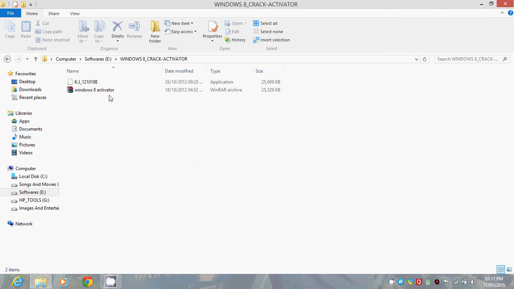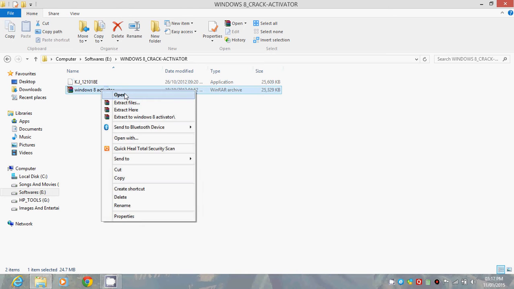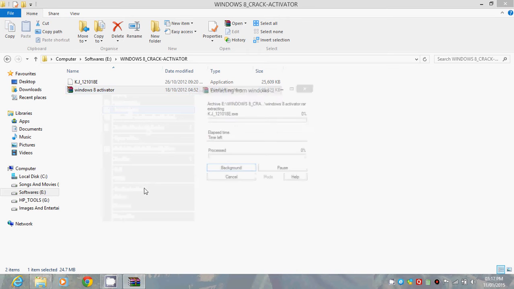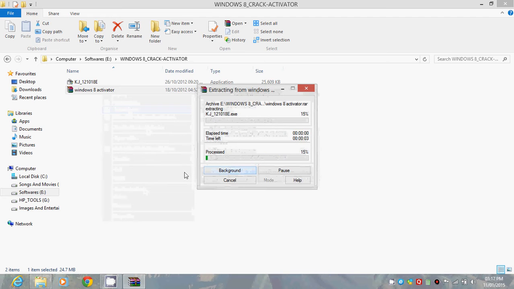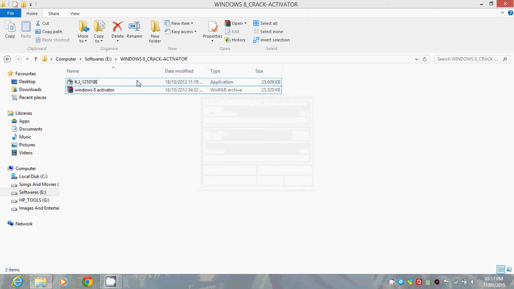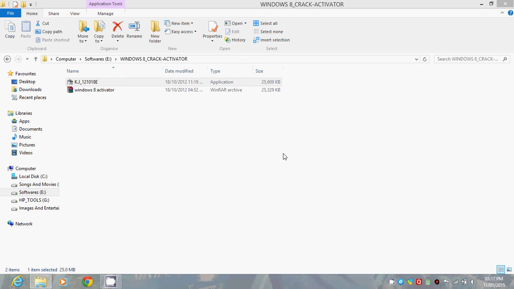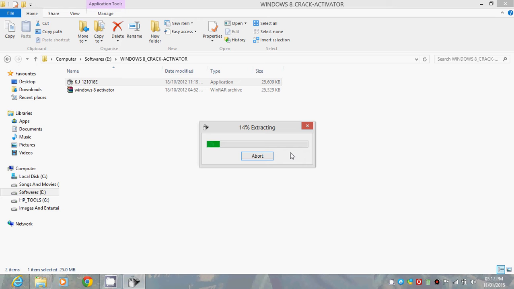activate your Windows. And this is the zip file of that application, and now I extracted this, and now this is the application which you want to use, and now this is extracting. It will take some 30 to 40 seconds to open the app.